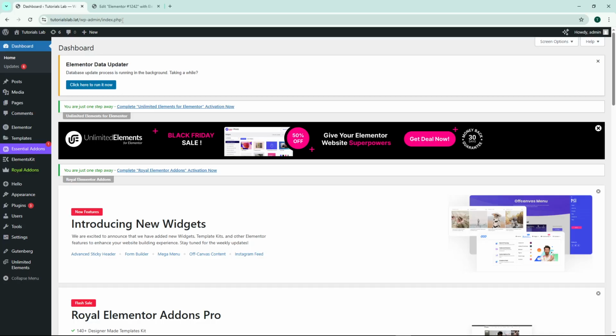First, you'll need to access your WordPress website's admin dashboard. Open your browser, navigate to your site's login page, and enter your credentials to log in. Once you're in the dashboard, you'll see the main navigation menu on the left side of your screen where all your WordPress tools and features are organized.